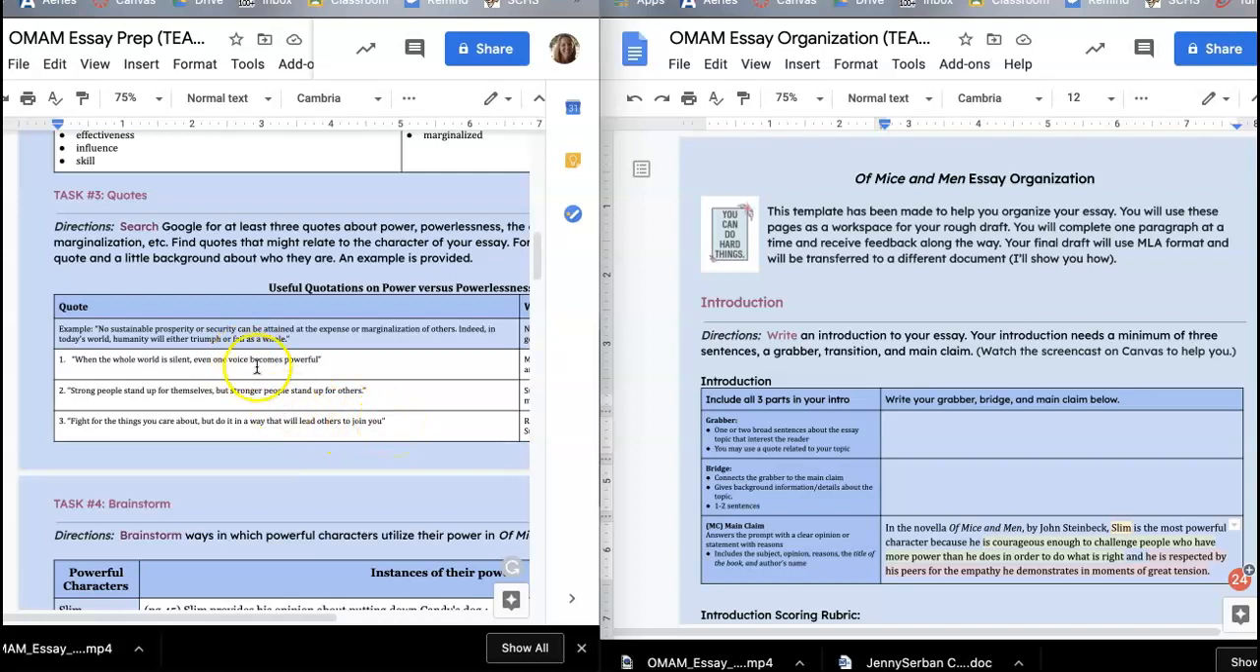Now, before I pick one of these, I want to revisit what I'm writing about in my main claim. Because if I can identify where I think I might be heading with the rest of my essay, then choosing a quote that will work for my essay will be easier. So I go back and I read my main claim.